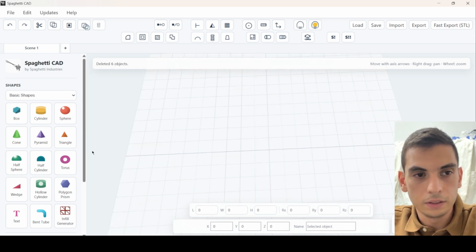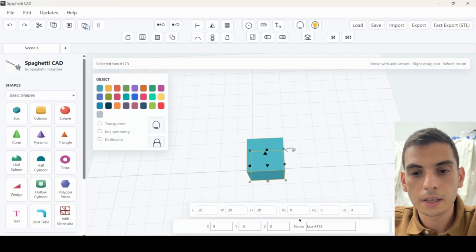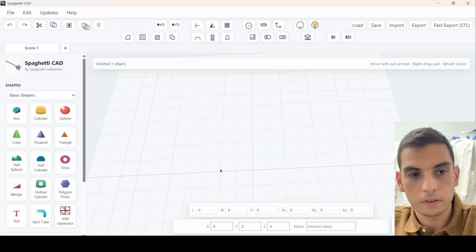What else did we not mention? So we mentioned this here. This is the coordinates box. I'm sorry, this is the coordinates box, and this is the dimensions box. And this here is the rotation box, so you can use it to rotate the shapes in 3 different axes.